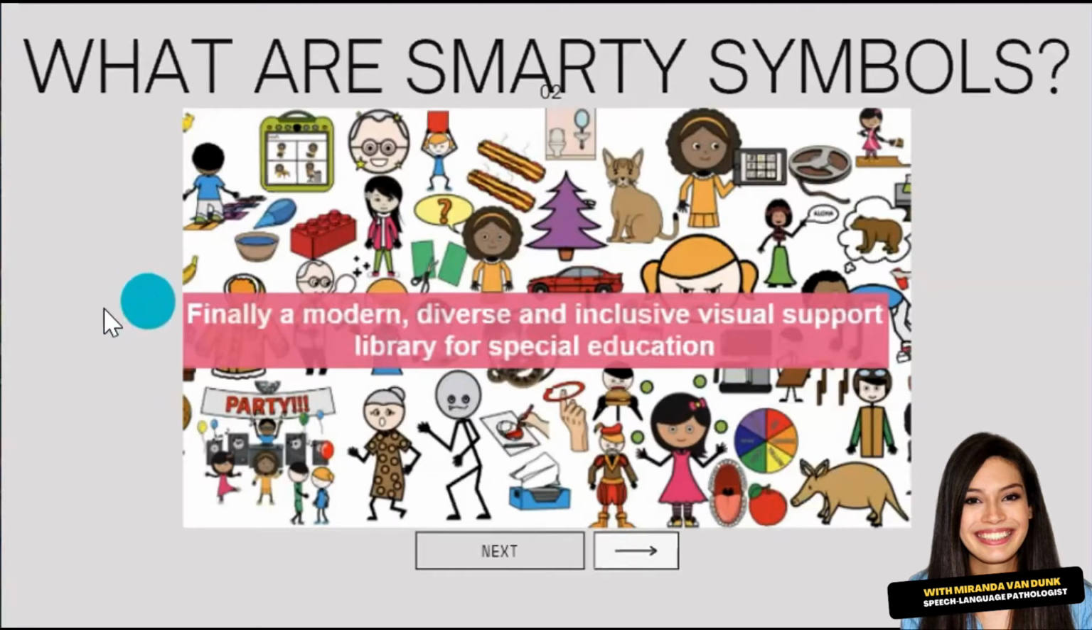With Smarty Symbols, we also have a community of resources. Anybody who makes symbols can share them on the platform. So we have over 5,000 pre-made activities and templates that you can choose from, so you don't have to reinvent the wheel. If you're using it within a school system, or if you have a team for early intervention, or a clinic, you can share within that community and make it a private group so that everybody's on the same page.